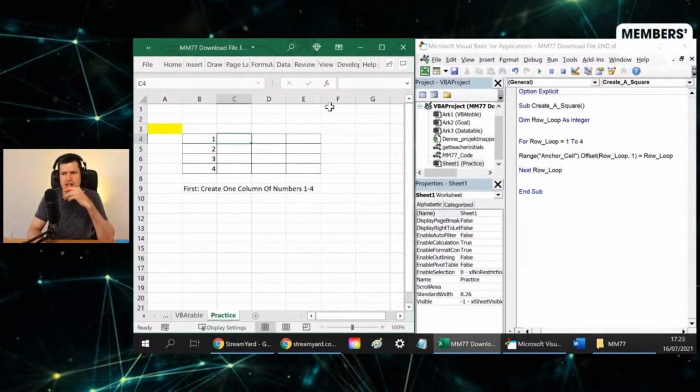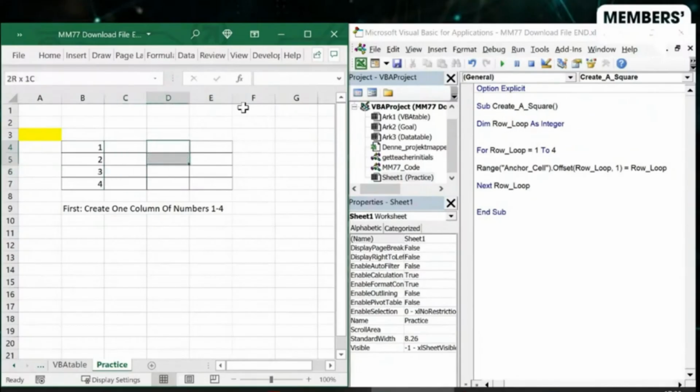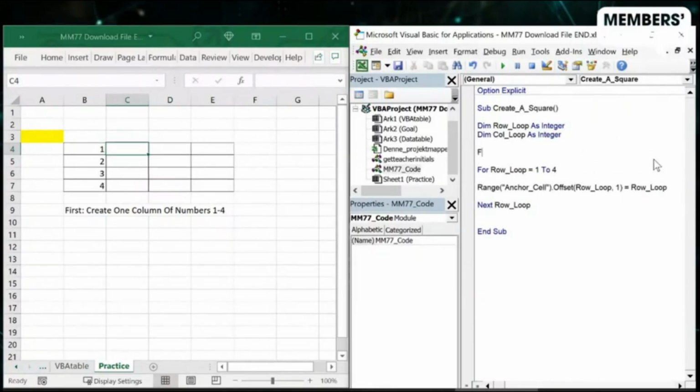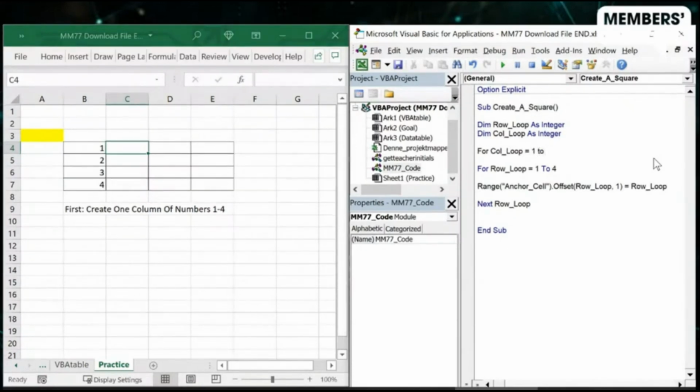What's the next challenge? The next challenge is to move across, of course. So we need a column here, a column here, and a column here. Then there's another challenge. You might guess we've got col loop as integer, so it's a whole number variable, and then one loop within another loop. So you can see that rather than row loop, it says col loop.